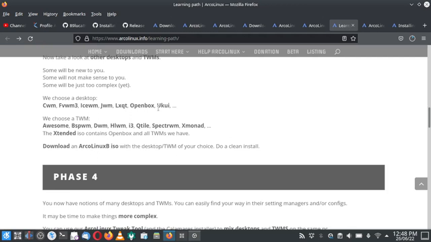So in near future, I will try to do a video on different window managers available and that were installed during the installation of the Arcolinux B extended ISO. That is the phase 3. So in the phase 3, in addition to the full KDE desktop plus development plus OpenBox plus IceWM, the ISO also installed all the window managers. So we will do a detailed review of the different window managers sometime later. But let us first complete the Arcolinux learning path series.